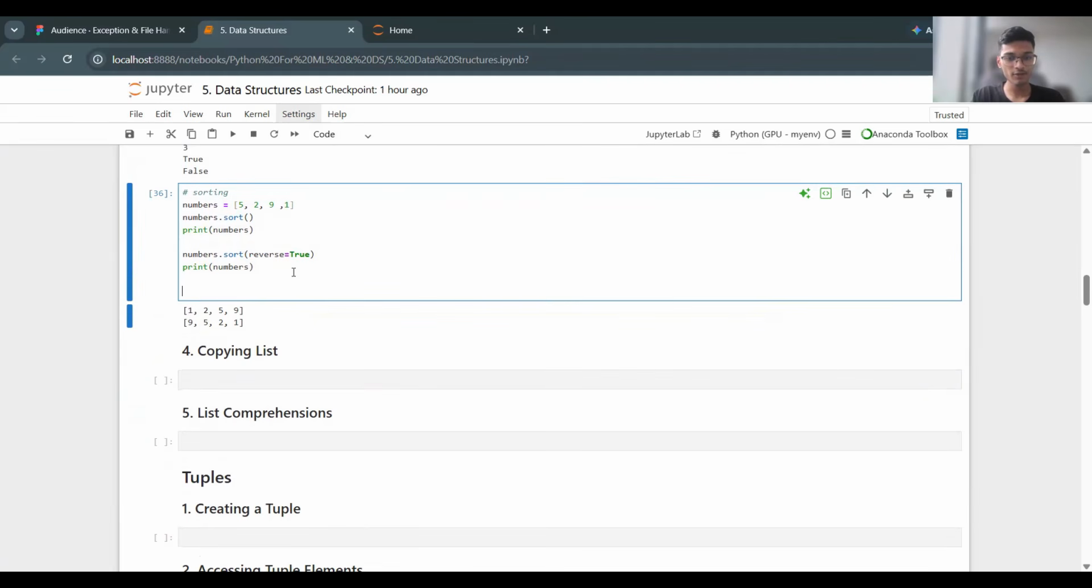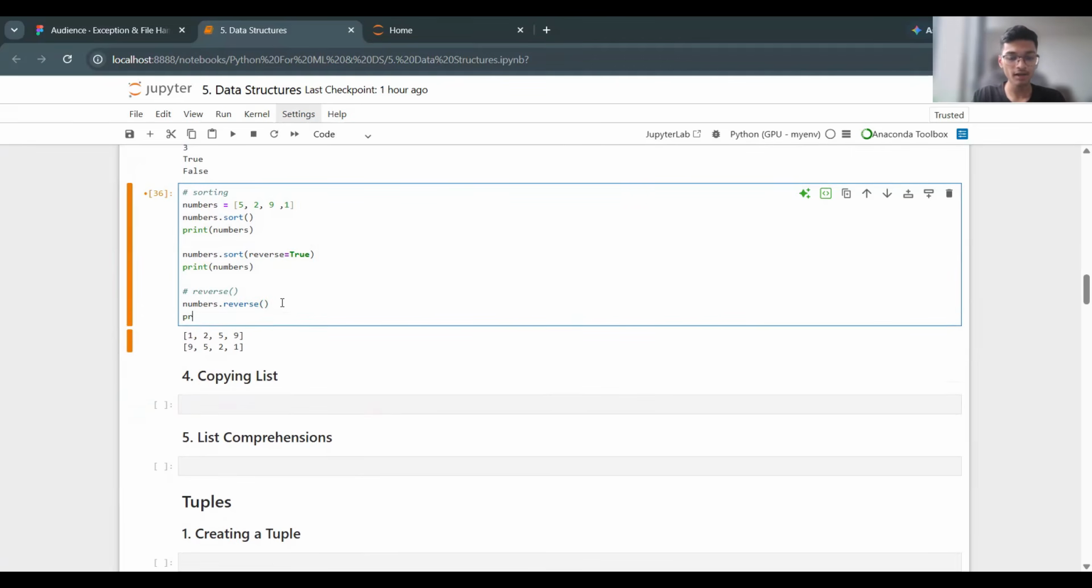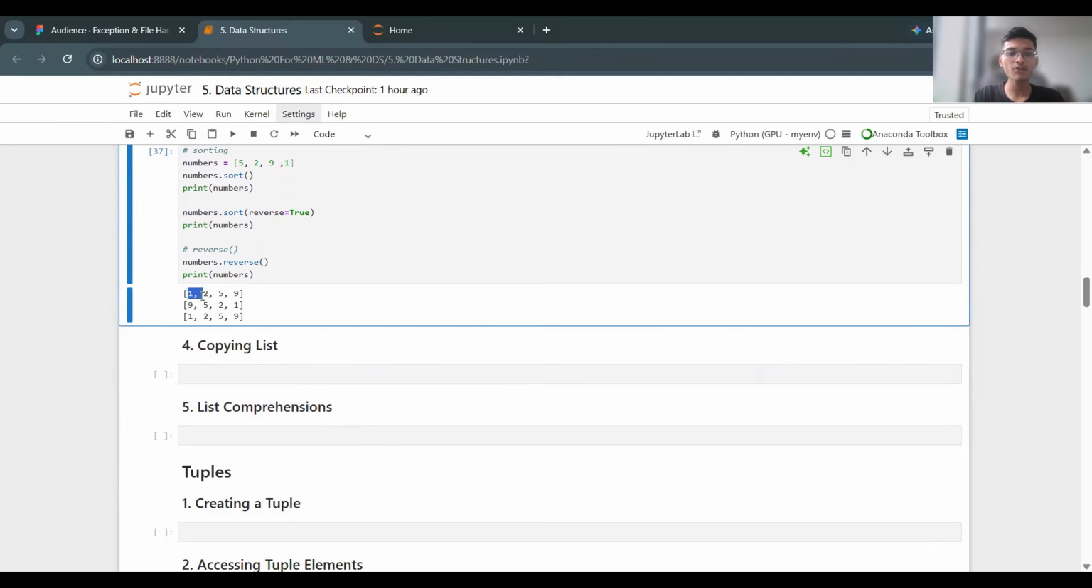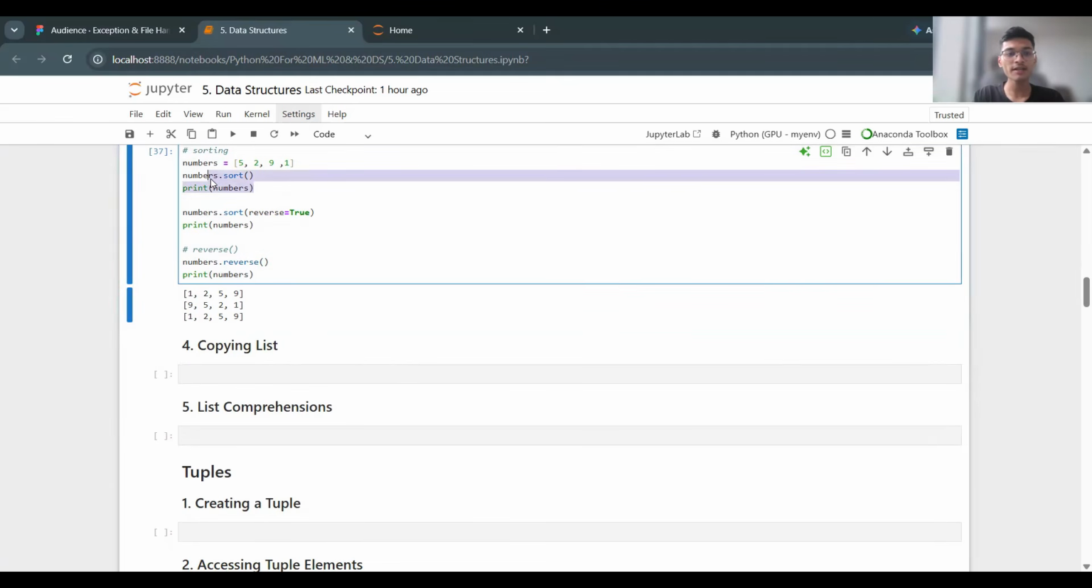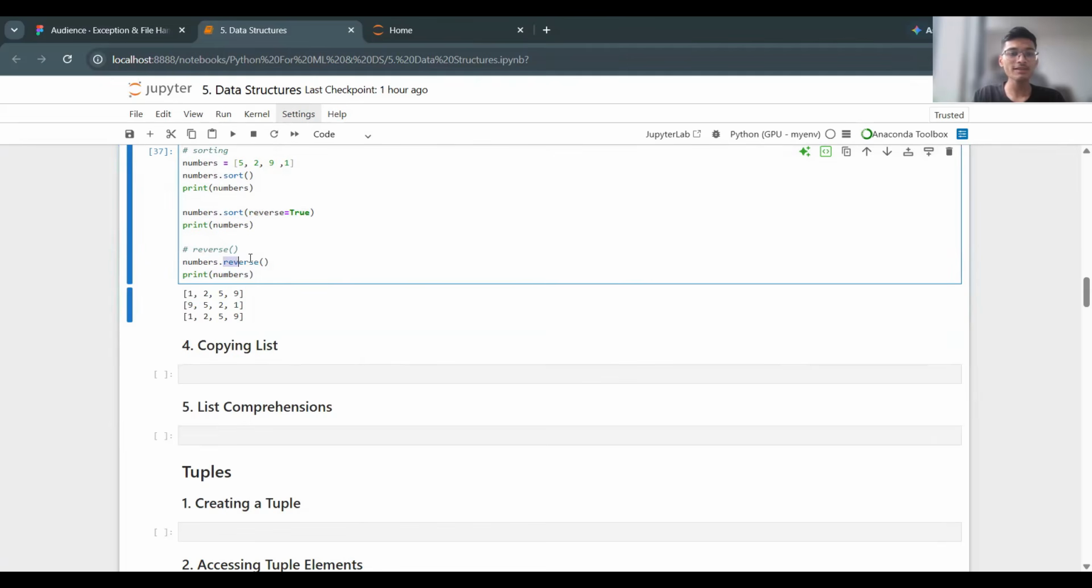Okay. Next thing that we are going to discuss: if I write something like numbers dot reverse, this is one more method, that is the reverse method. So if I write numbers dot reverse and now try to print numbers, it will again reverse that particular list. Originally it was 5, 2, 9, 1. We sorted it, so it becomes 1, 2, 5, 9. Then we sorted with reverse order, so it becomes 9, 5, 2, 1. That is descending order. And what is this particular reverse? Reverse will not sort in descending order.